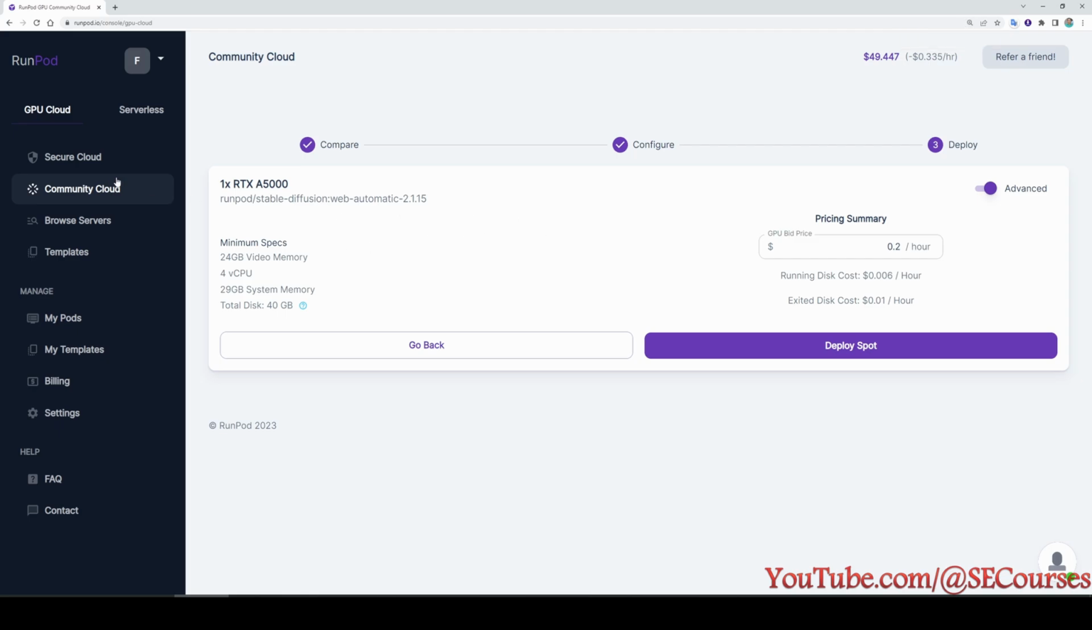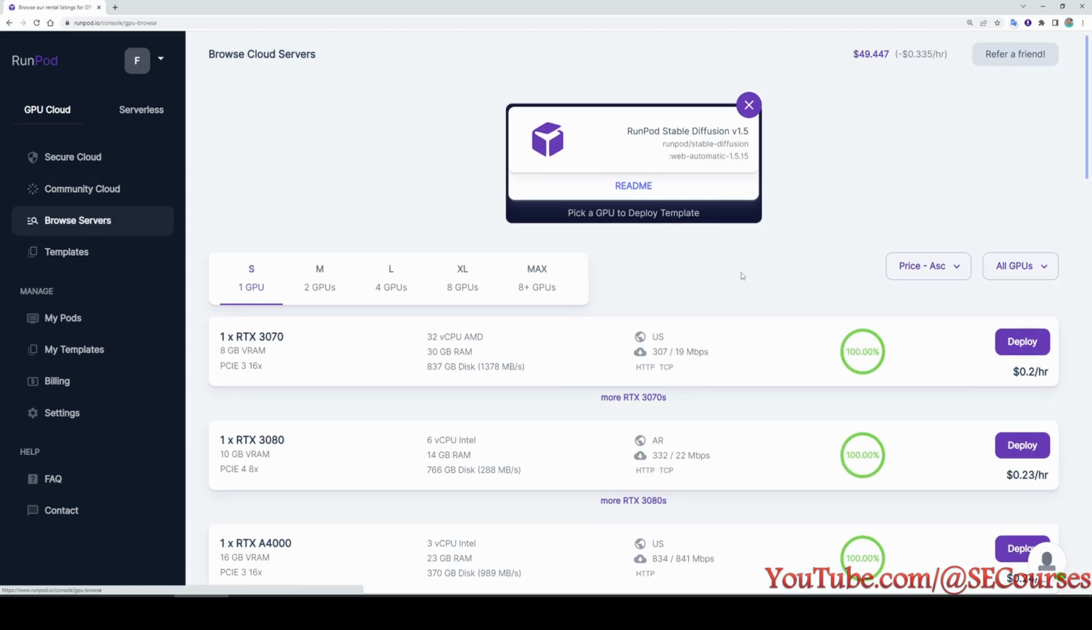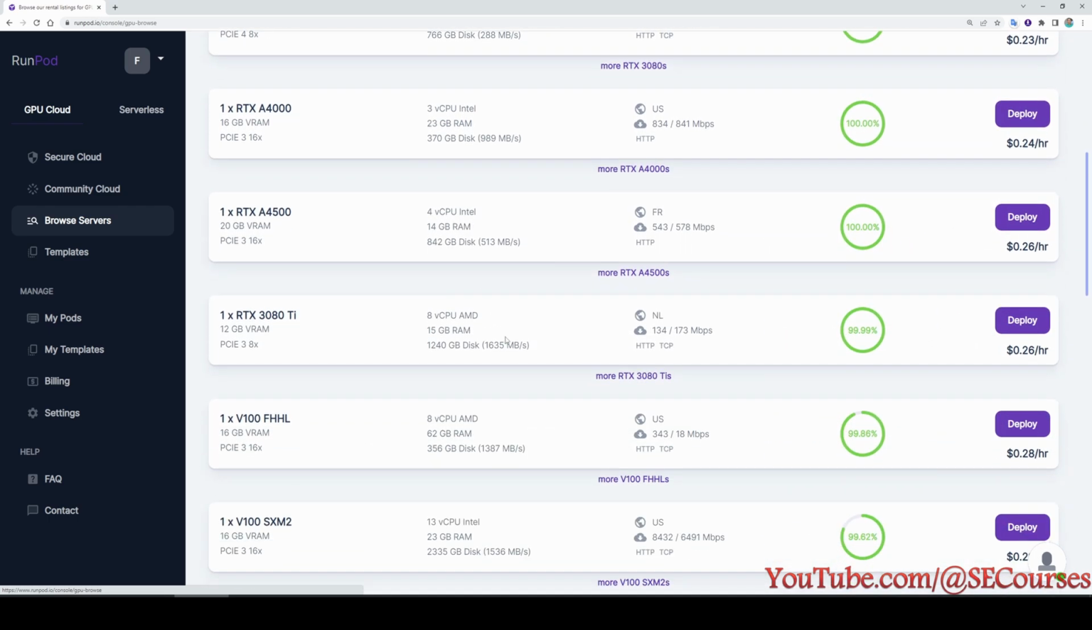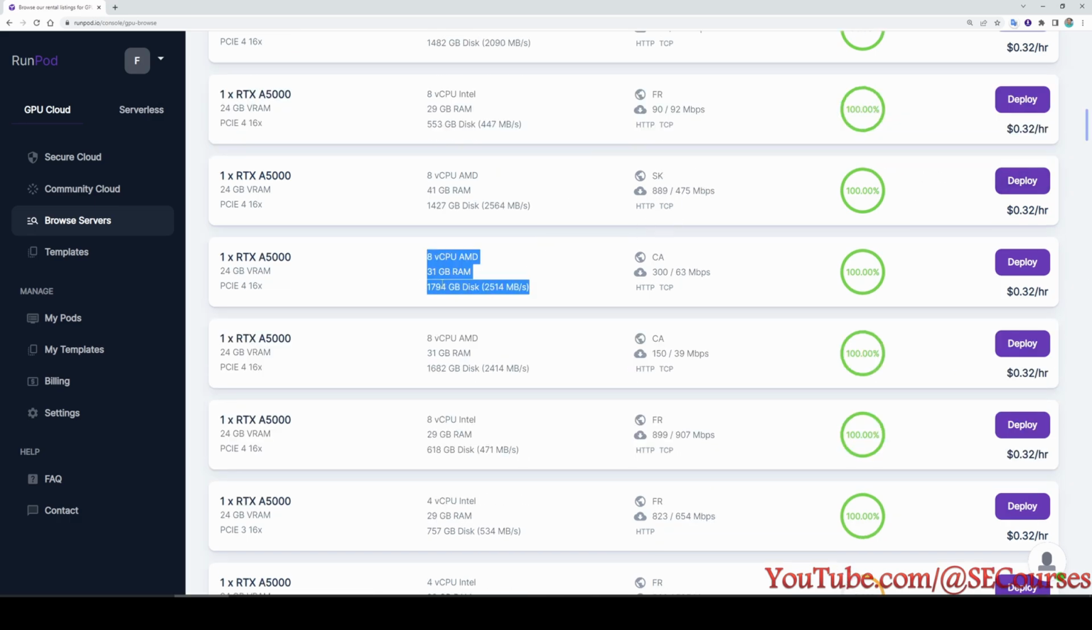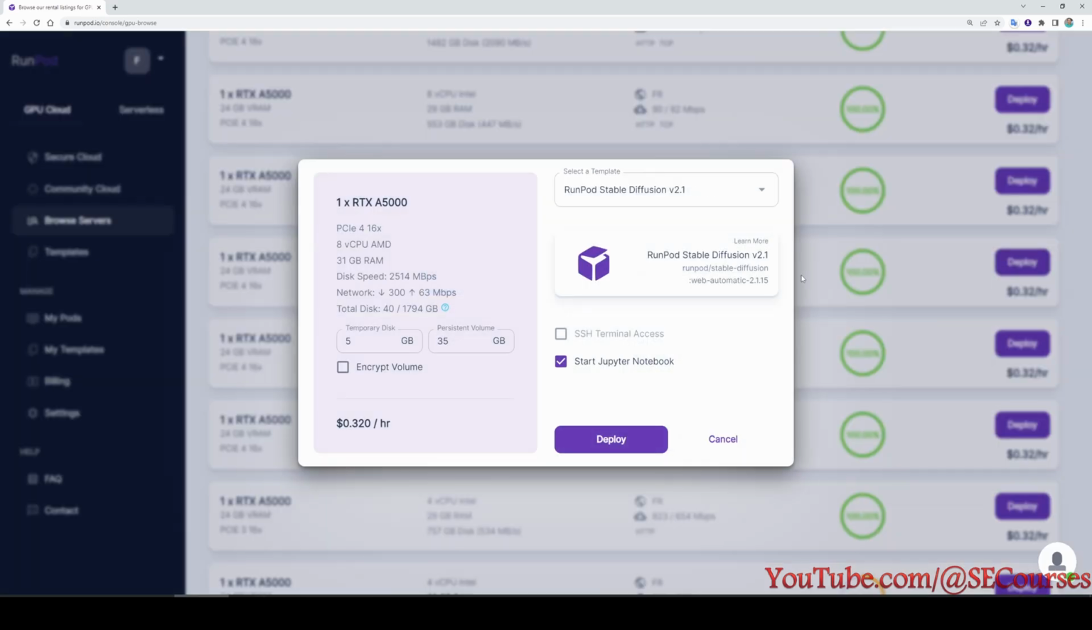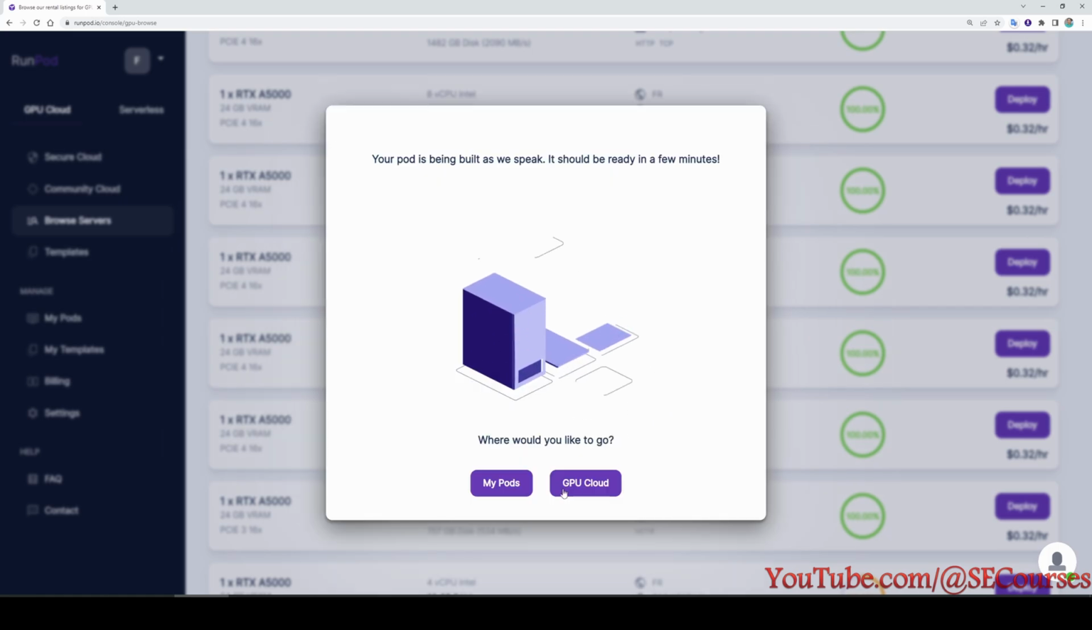Since I am going to do training, I am going to use an on-demand server, and I am going to pick the on-demand server from here, this Canada server. Let's check again. Yes, I am going to use this Canada server because it has the most available disk space. Therefore, I am assuming that it is being used less than others. Click deploy, and we have selected RunPod Stable Diffusion 2.1 version. Let's set our persistent volume as 100 GB, and let's also deploy it. So it will get deployed.